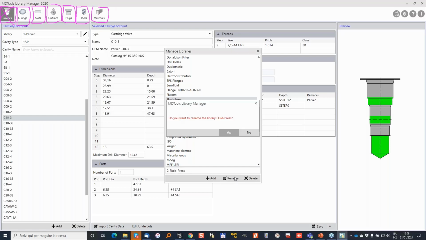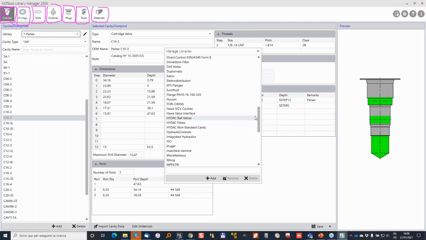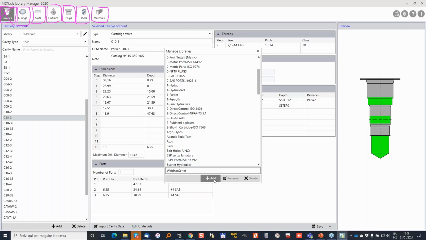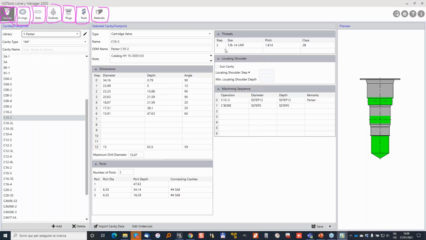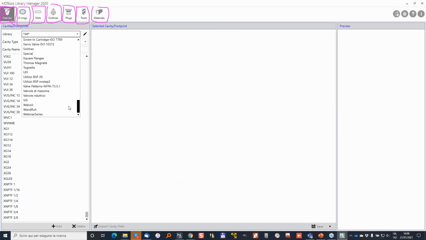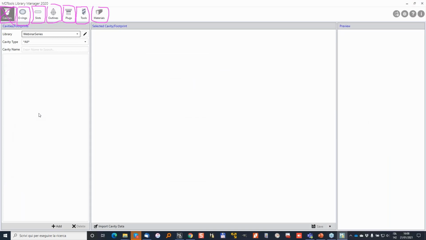And I can click rename, and yes, confirm. And now FluidPress will jump alphabetically to item 2, FluidPress. It is also possible to create a new folder, and let me call it webinar series, and I create a new folder. So now that I did that, in my libraries, I will find also a folder called webinar series.